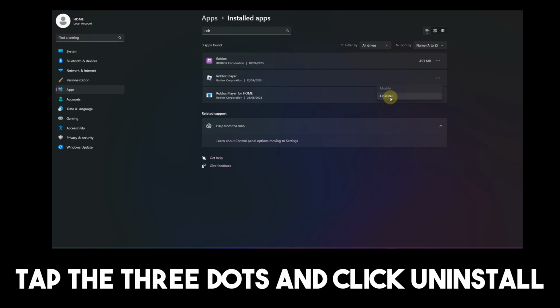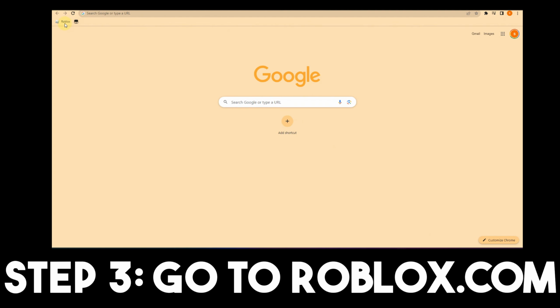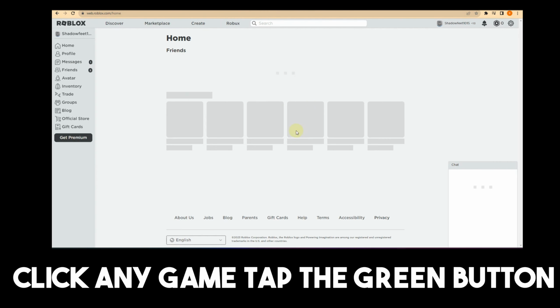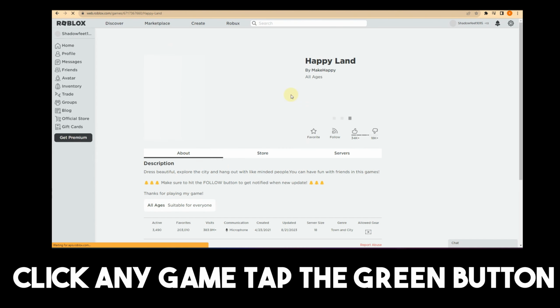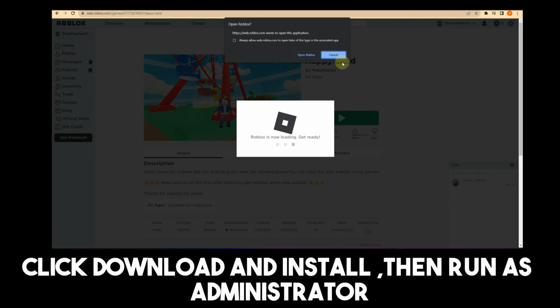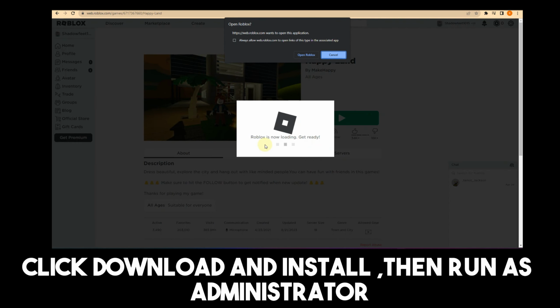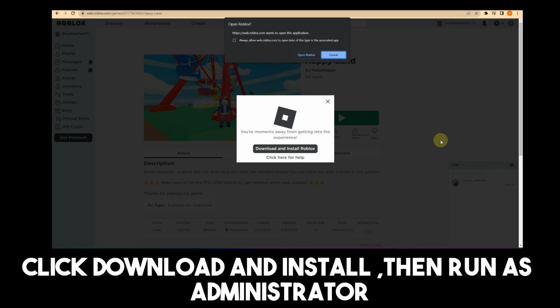Okay, and then step three, what you're going to do is to simply go to any web browser, type roblox.com, and then select any game here. For example, this one. Now click the green button. After you tap that, you have to click download and install. Now go to download folder, right click Roblox, and then click run as administrator. And I hope by doing this, it will fix the problem.